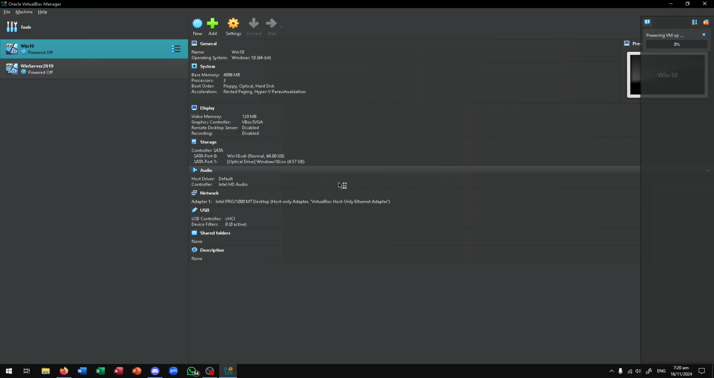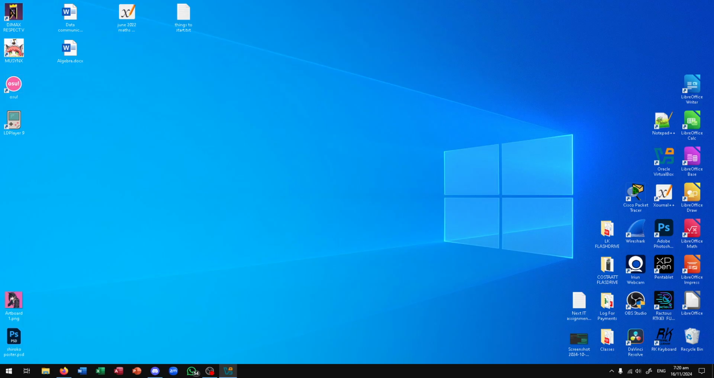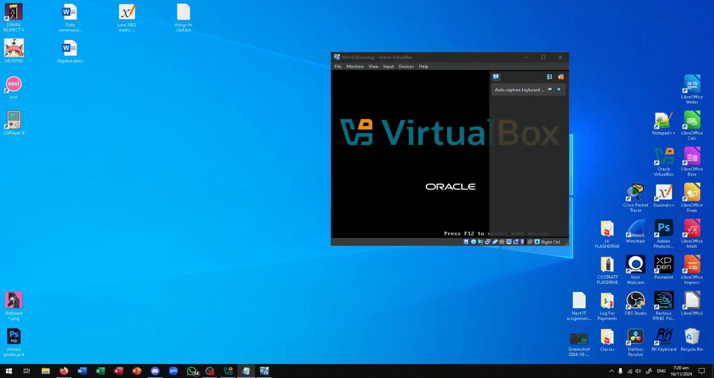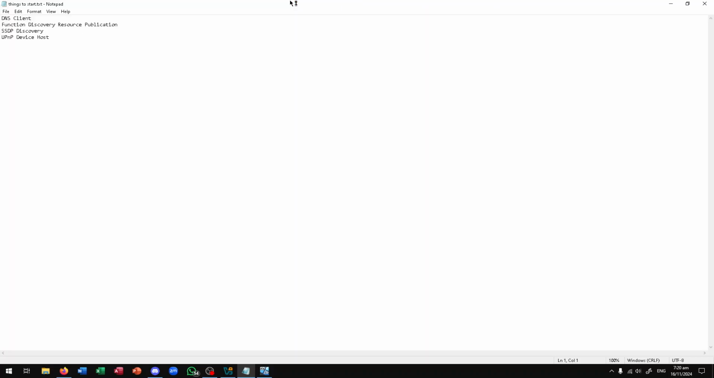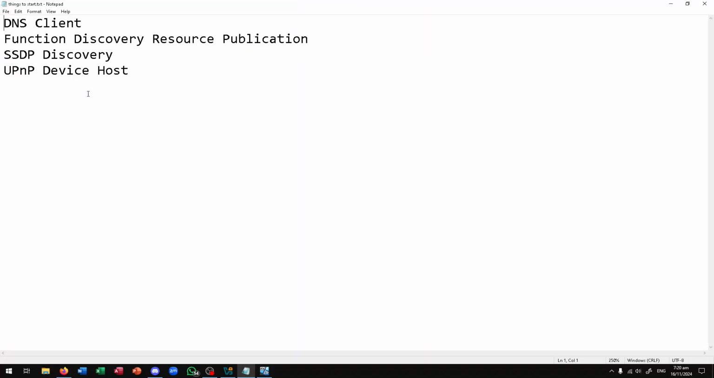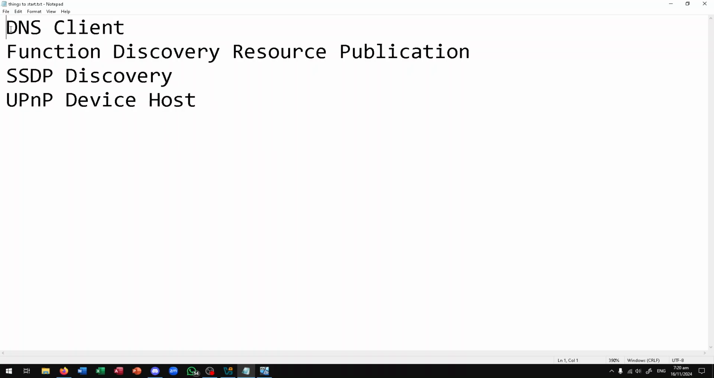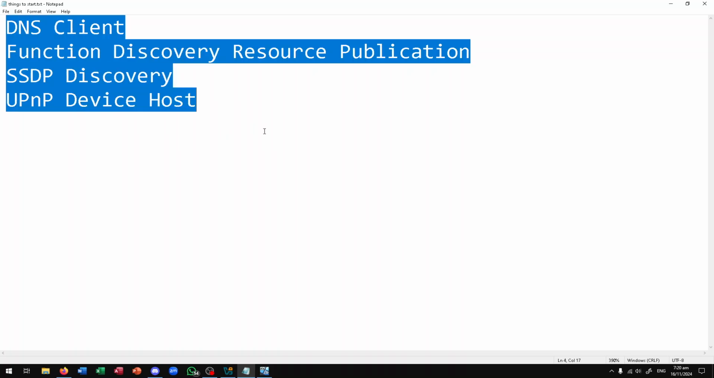I'll first start up the Windows 10 virtual machine. I'll move this VirtualBox window over to the side for now. There are a couple of things that I want to bring to light, specifically in this notepad document. These are the different services that are going to be required for both the client and the Windows Server 2019 to actually run for the connection to be made.